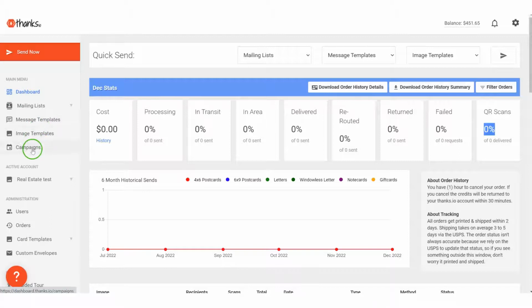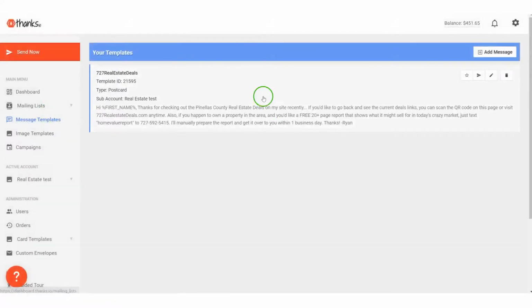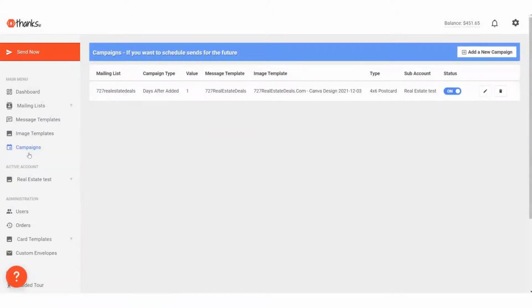We have mailing lists, message templates, images, and campaigns. And you just saw these first three in action. Basically, you can build your sends out modularly, where the message template, the image template, and the mailing list all operate separately. And then you can build out campaigns.